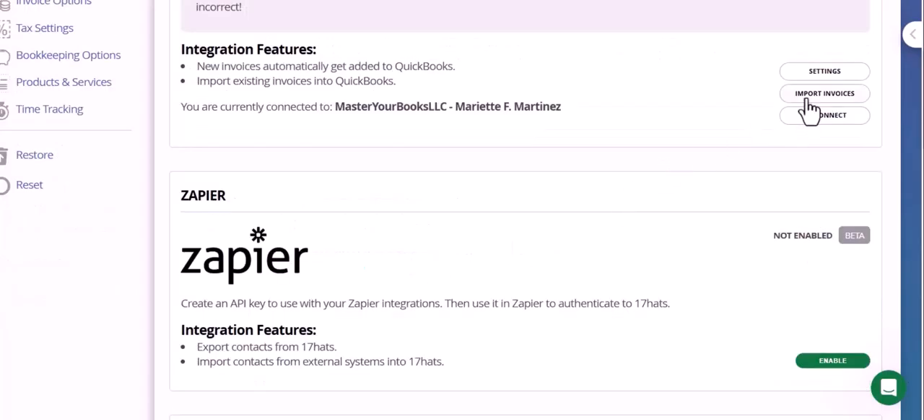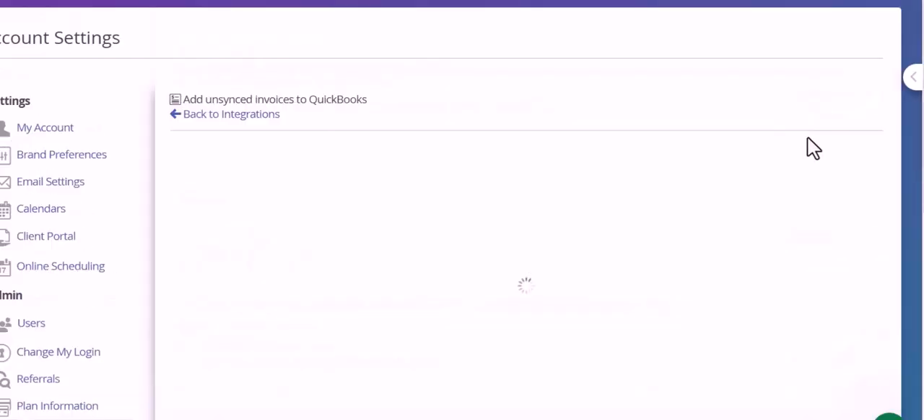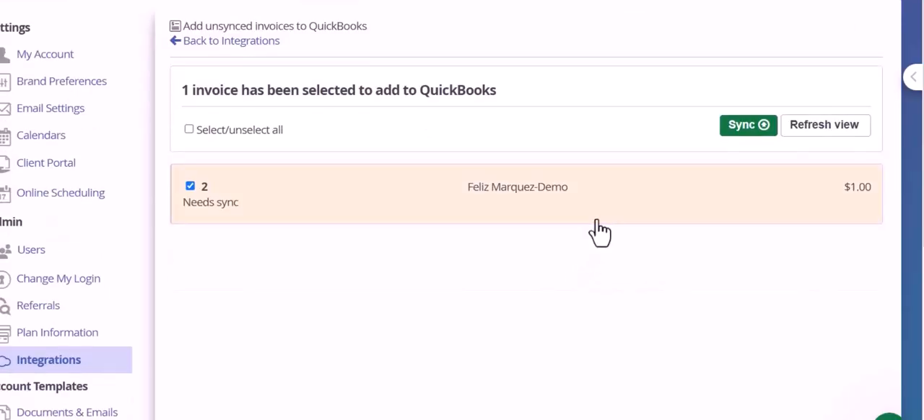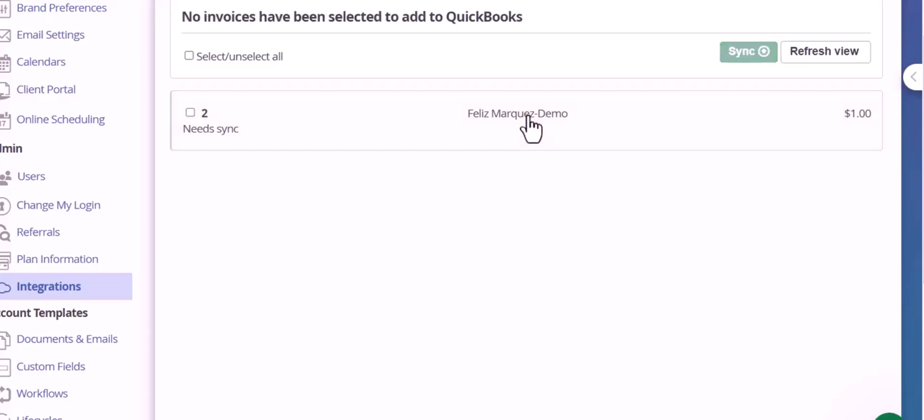Now let's check out Import Invoices. The Import Invoices option is the option to import any invoices you've already created inside of your 17 hats. And what that will do, it will actually send them over to QuickBooks Online. So this example here is an invoice that's already been created, and we want to go ahead and send that over into QuickBooks Online by clicking on Sync.